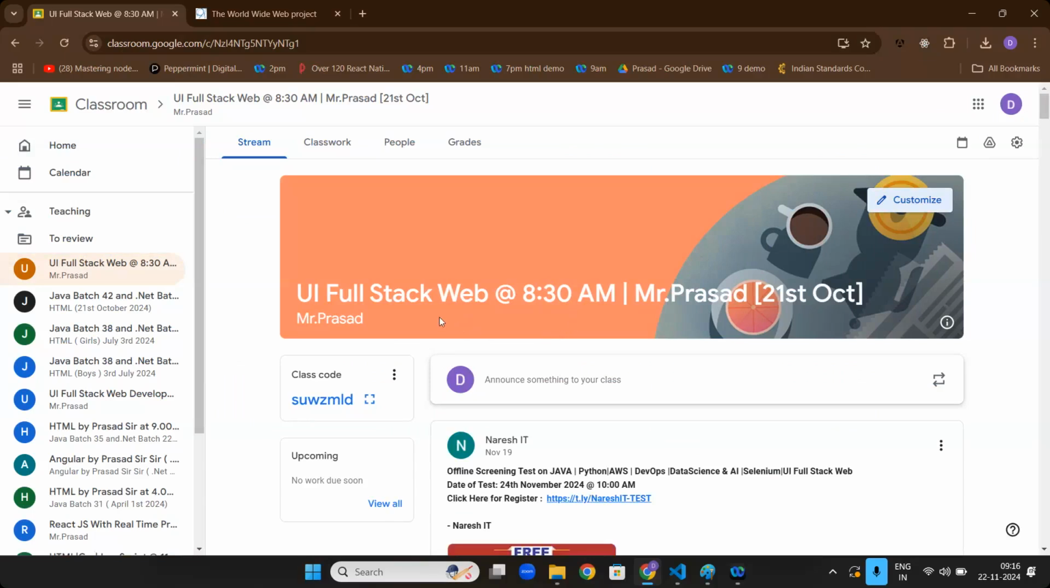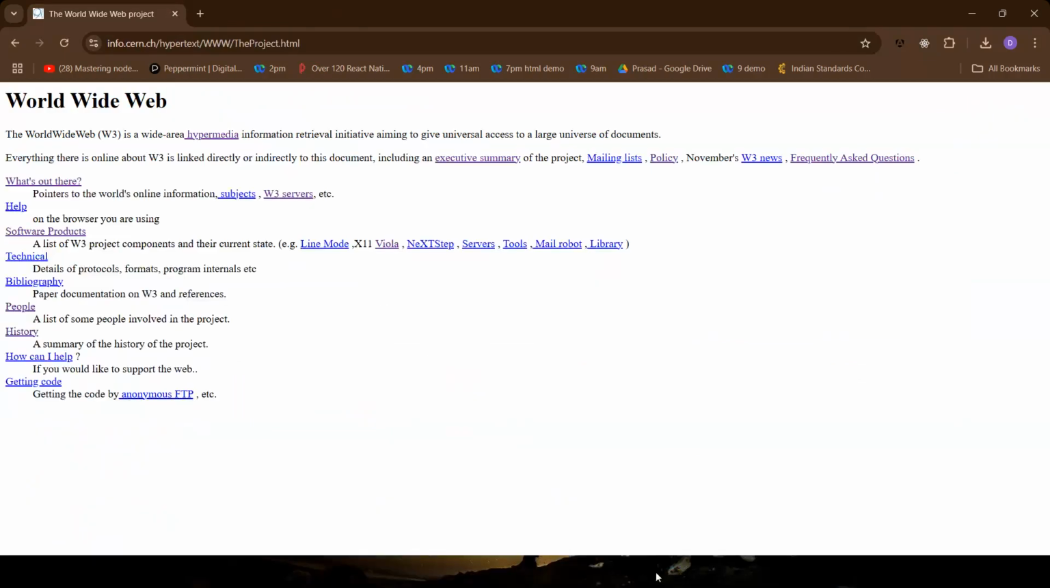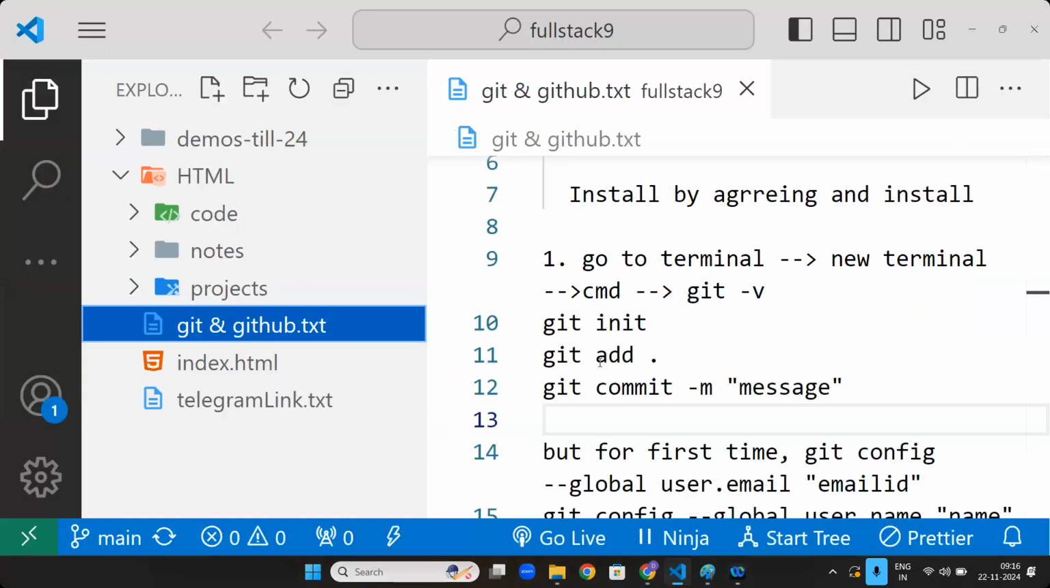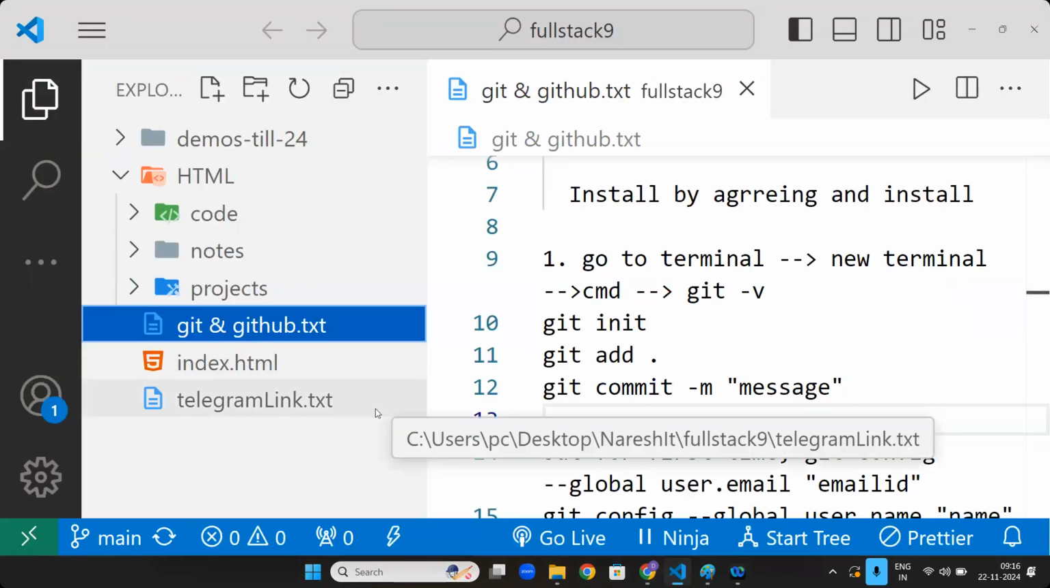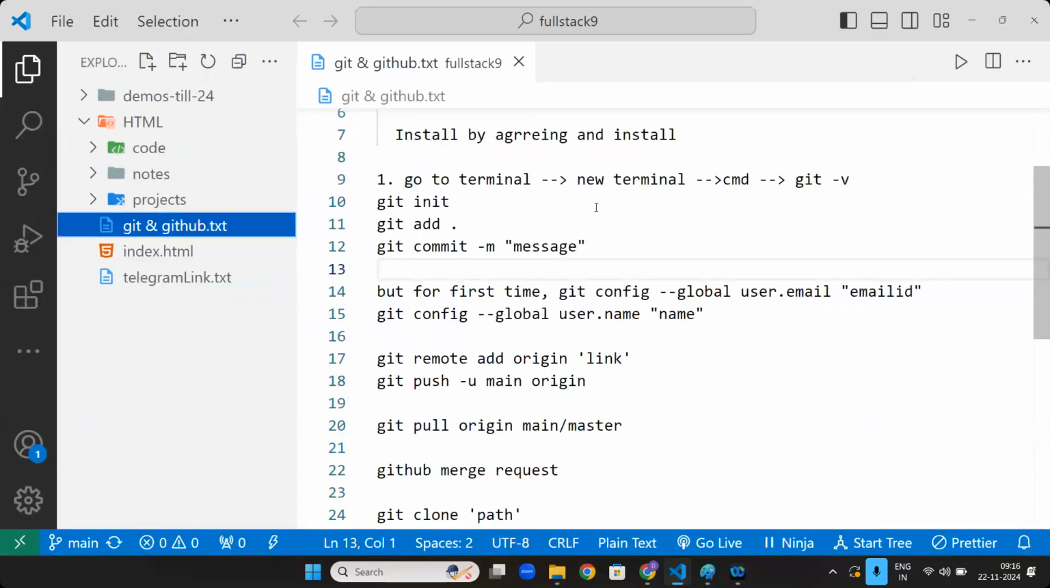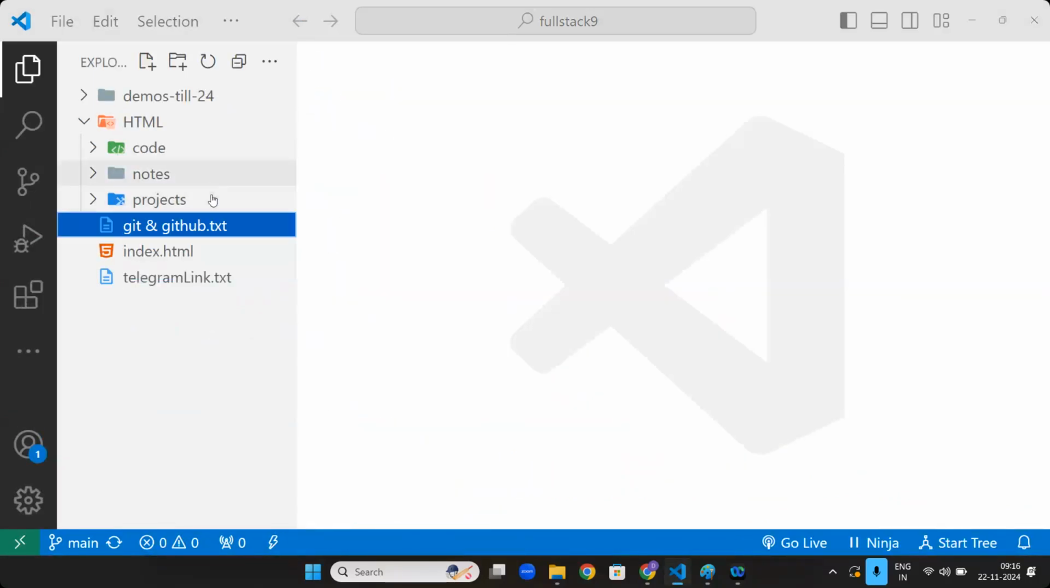Till now, does anyone have any doubts? Is everyone clear, ma'am, with the content? Yeah. Now, let's start here. Let's start here. Go to the code.